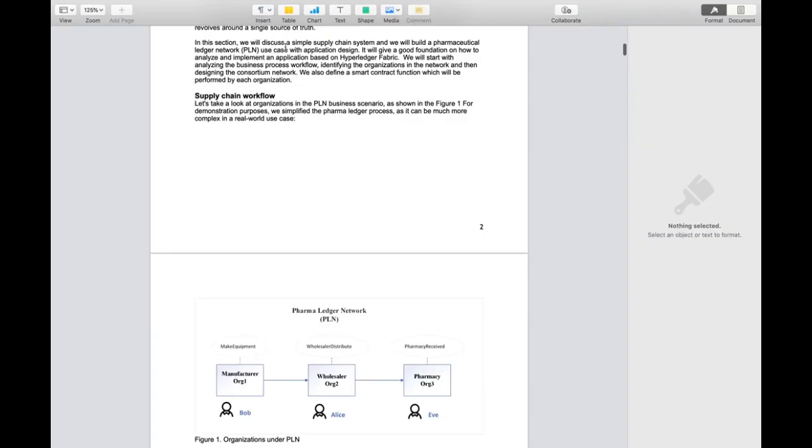So in this section, we'll discuss a simple supply chain system, and we will build a Pharmaceutical Ledger Network, PLN for short, use case with the application design. This will give you a good foundation on how to analyze and implement an application based on Hyperledger Fabric. We'll start with analyzing the business process workflow, identifying the organizations in the network, and designing the consortium network. We'll also define the smart contract functions, which will be performed by each organization.